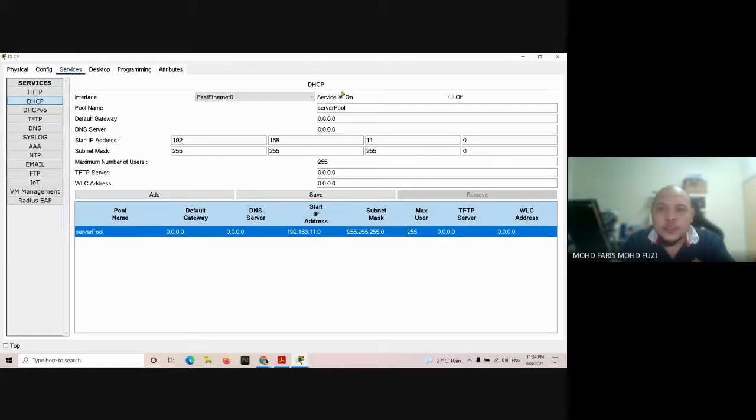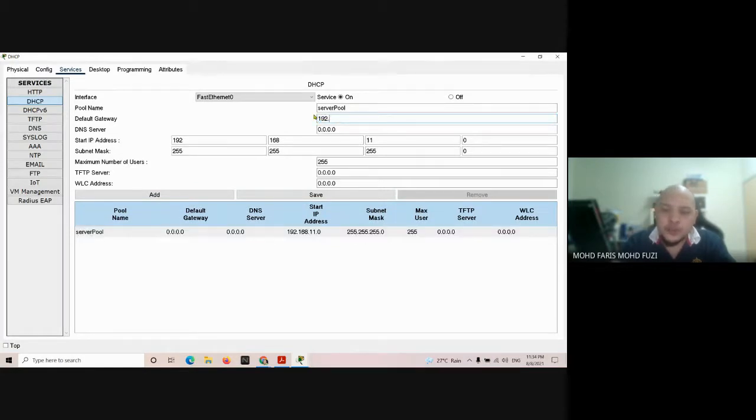Okay, so for the default, we just do the configuration for 11.0 network. So we have default gateway 11.1. The DNS server is 192.168.11.5, and then the start IP address. So the IP address that we want to release, okay, there is no exclusion here.